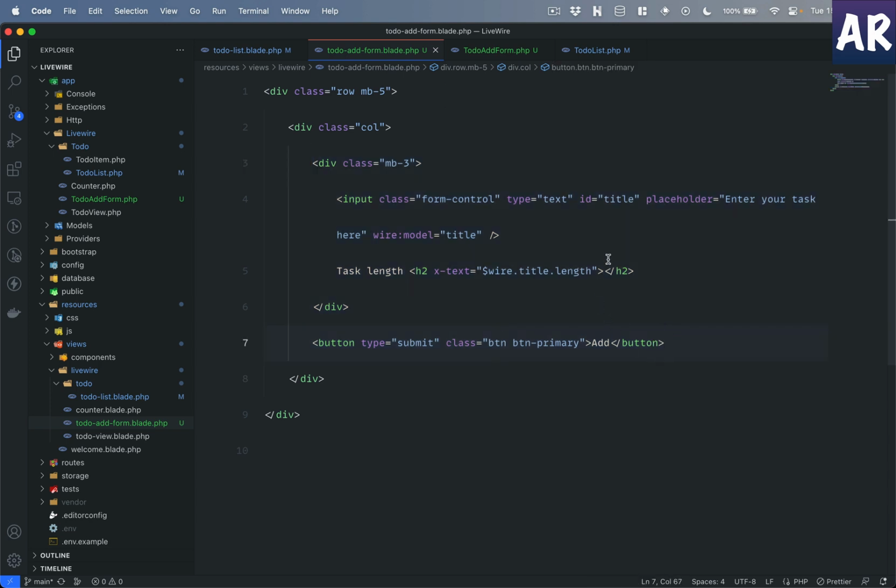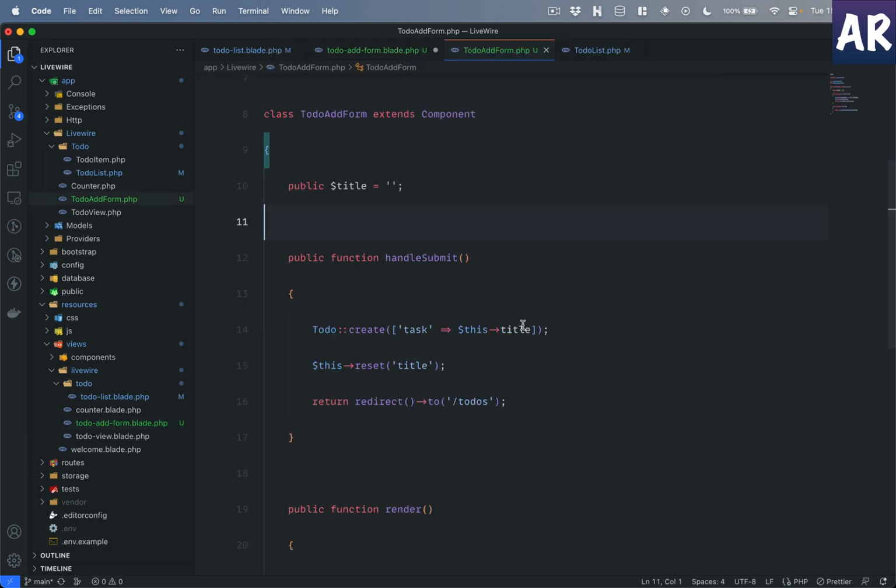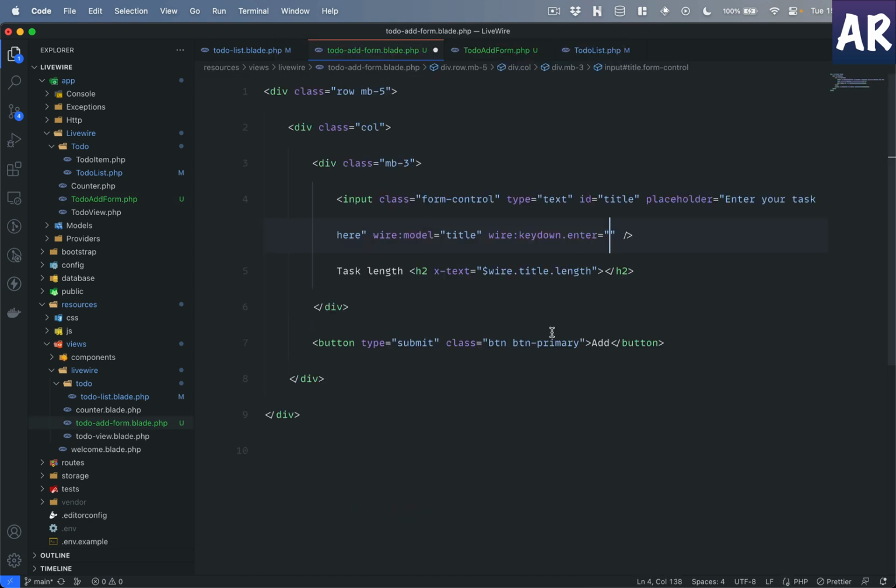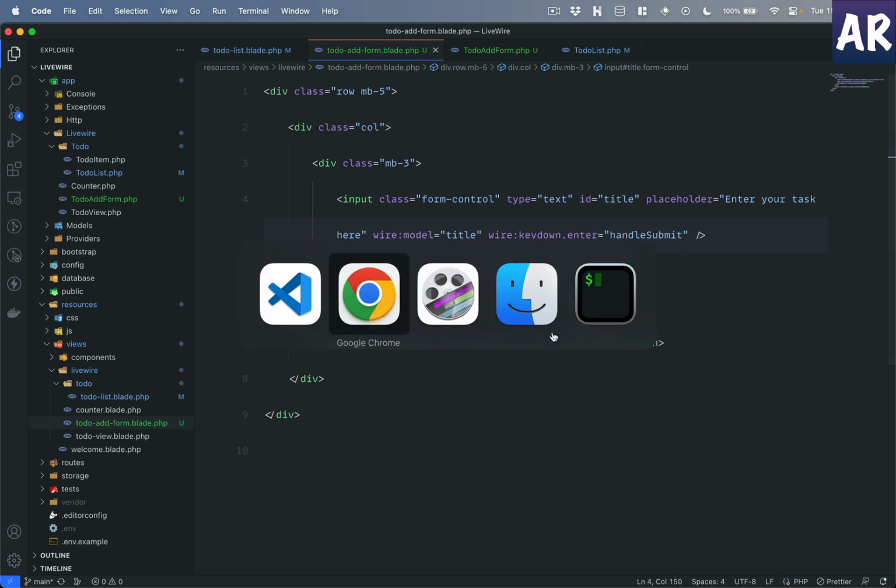Because it's a browser, in the end we will have all browser events. We can do something like wire key down. Key down is an event which allows us to tap on the keys of a keyboard. So if I do enter, and to that I call the function, the name of the function is handle submit, I do that.